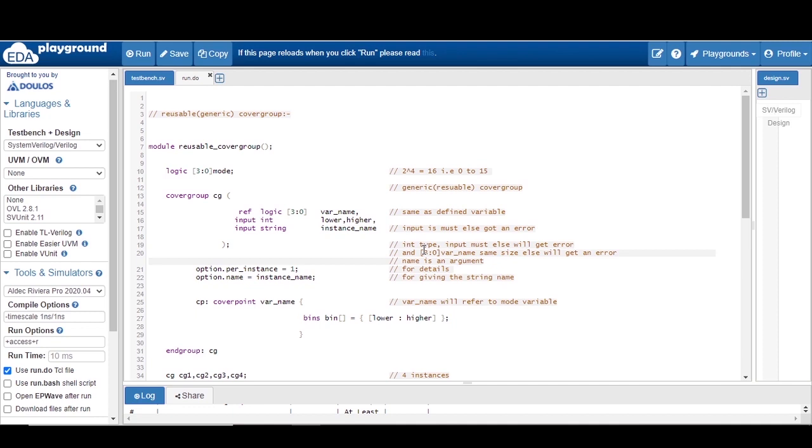With a little modification, you can get the expected result from the code. Here I have taken a very simple, module-based example to understand this concept. I have defined a module, reusable covergroup. In that I have defined a logic variable which is 4-bit. Mode is the variable name, of logic type, and as you know, 2 raised to power 4 is equal to 16 combinations are possible. So here we are writing the bins explicitly, vector bins, 0 to 15.